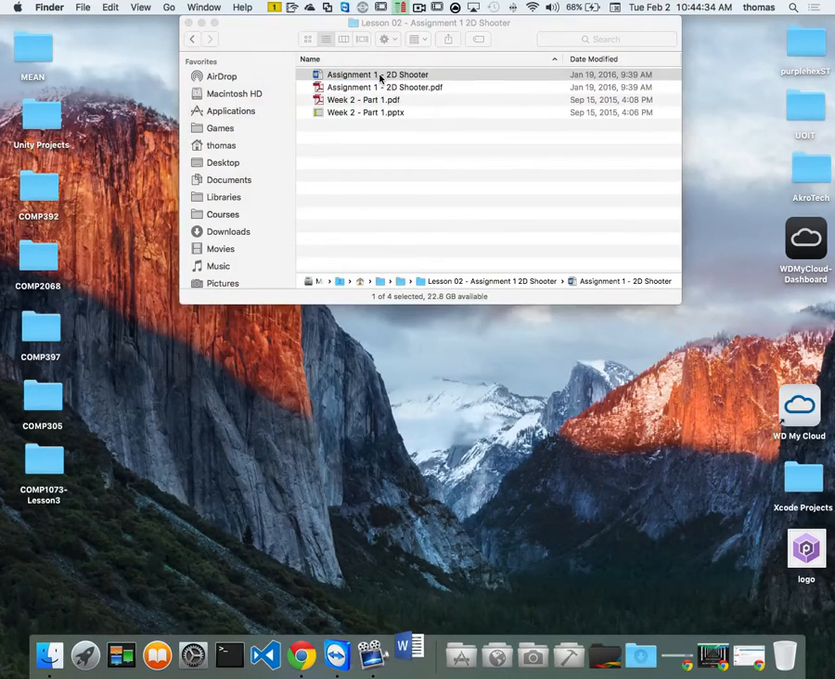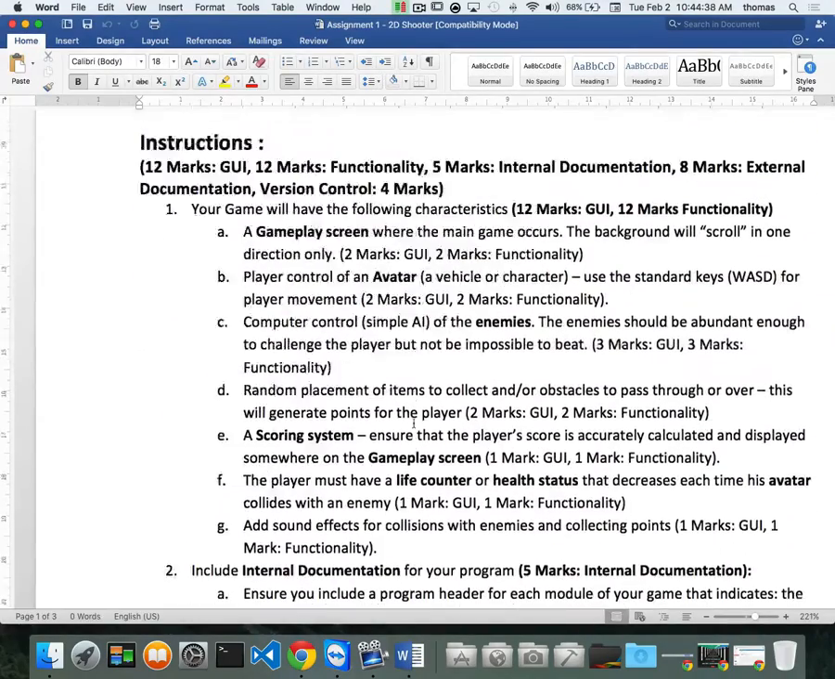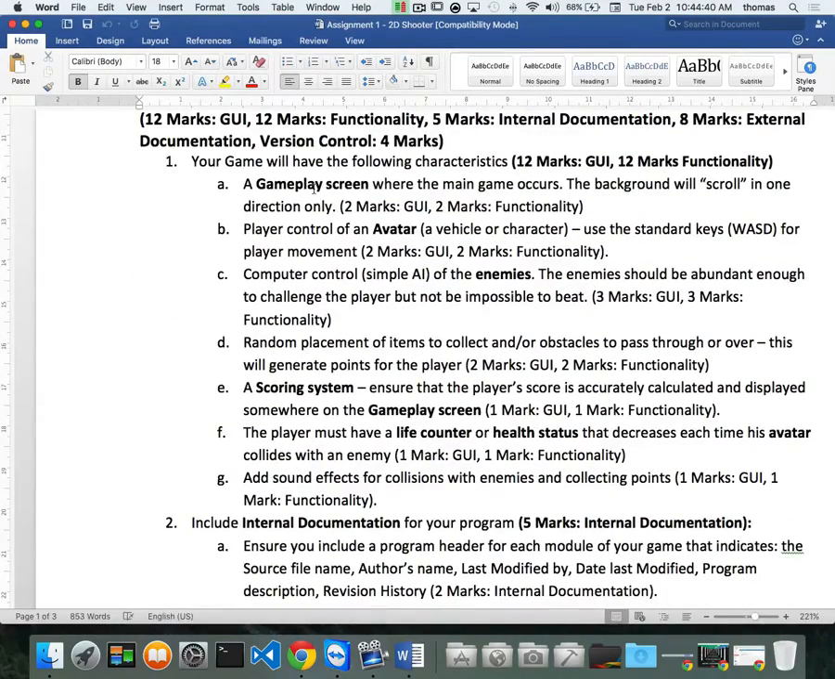So here's my shooter. If you look at it, for example, a gameplay screen where the main game occurs and the background will scroll in one direction only. I prefer side scrolling because top scrolling is like mine. That's 2 marks for UI, your user interface, and 2 marks for functionality to make it go. The user interface piece is, what does it look like? Is it jerky movement? That's where you get your marks from.